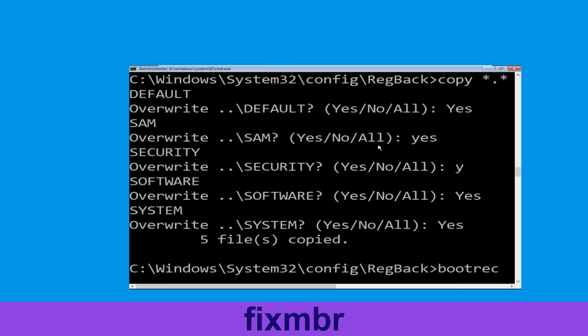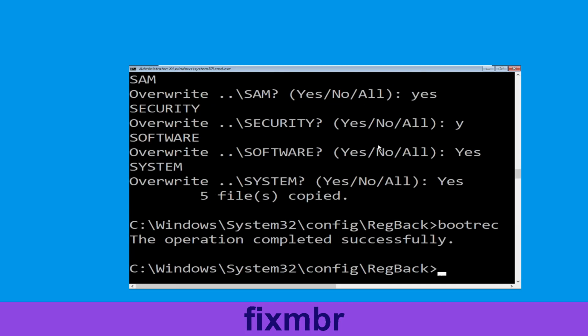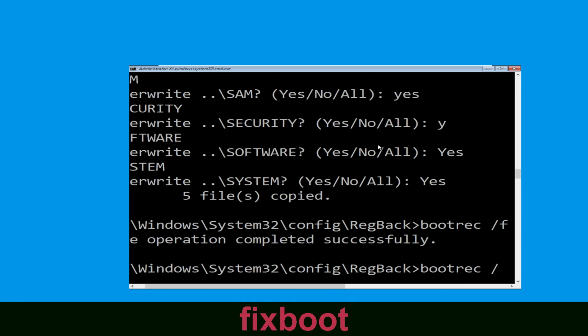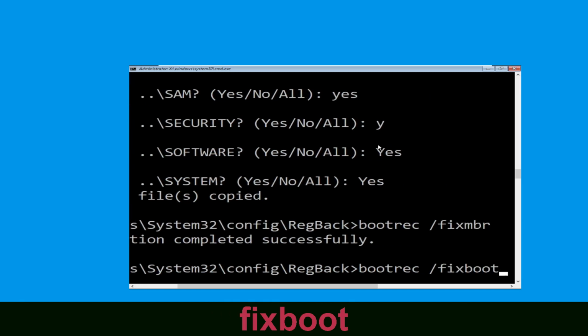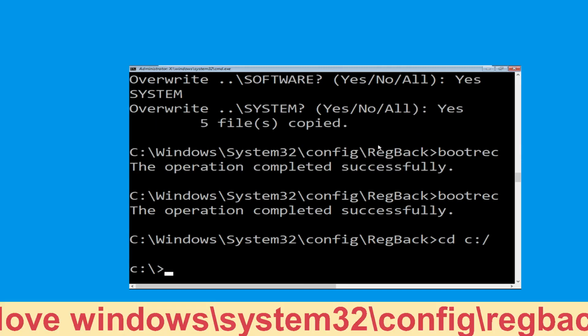Type in bootrec /fixmbr and hit enter to execute the command. Type bootrec /fixboot and hit enter. Type cd c:\ and hit enter. Now type cd windows\system32\config\regback and hit enter to execute.